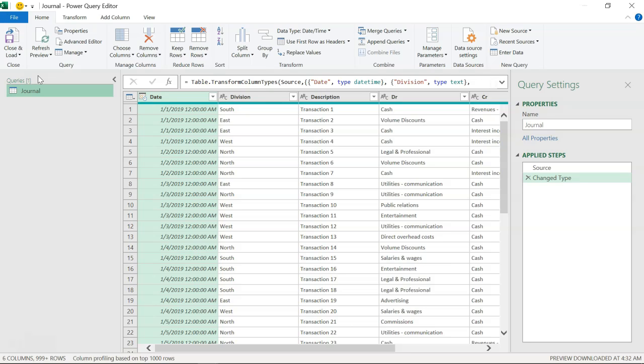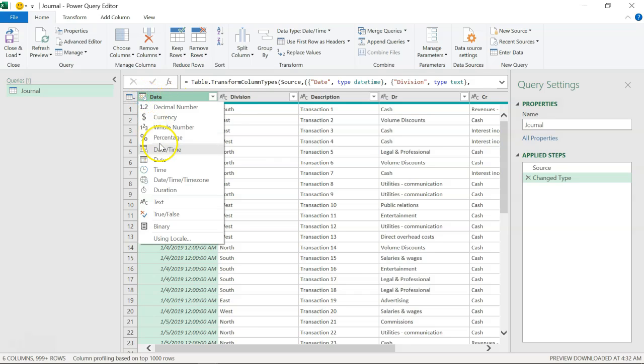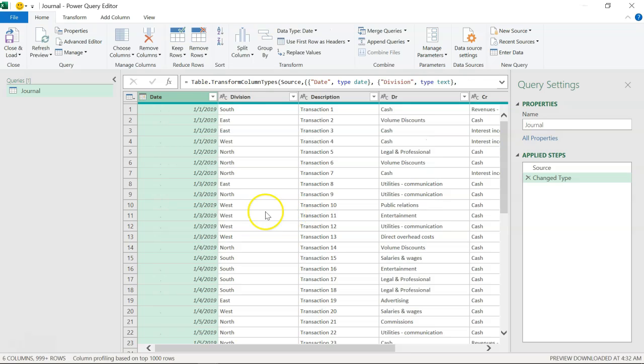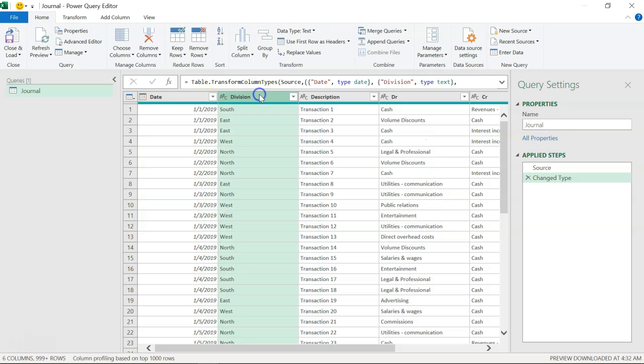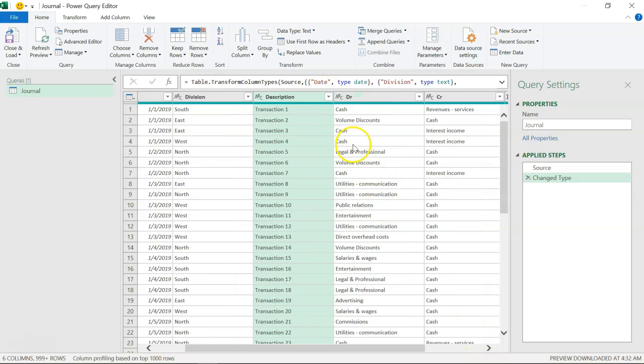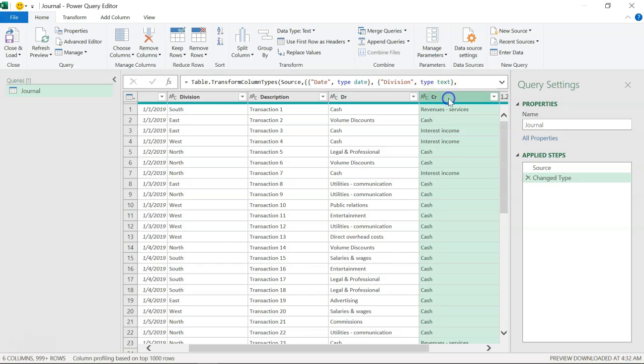I'll look at my journal query which has come in here and check my data type. Here, instead of date and time, I'm going to convert this to a proper date, to replace the current step. So I have my division in place, I have my description, and I have my debits and credits in 2 columns. Now, having them in 2 columns is not going to help our analysis.